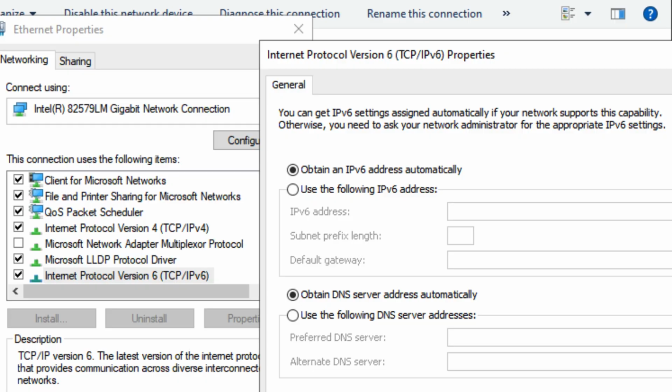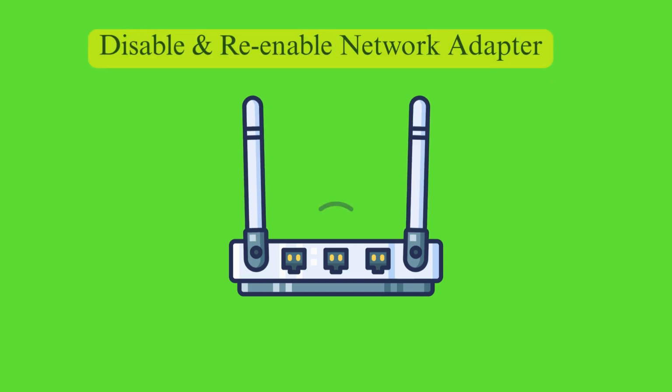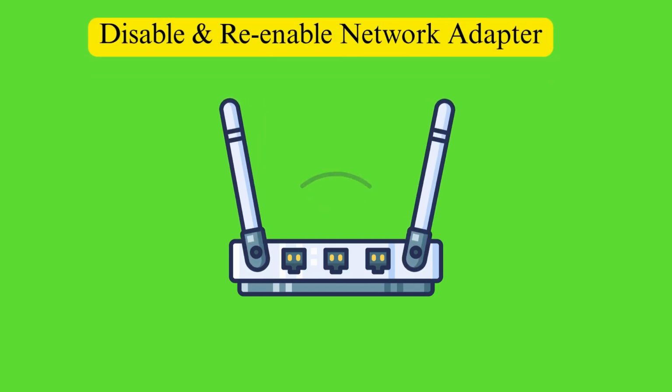Set IP and DNS to automatic. Sometimes static entries cause conflict. Go to Control Panel, Network and Sharing Center, Adapter Settings. Right-click Ethernet, Properties, IPv4. Set both IP and DNS to obtain automatically.